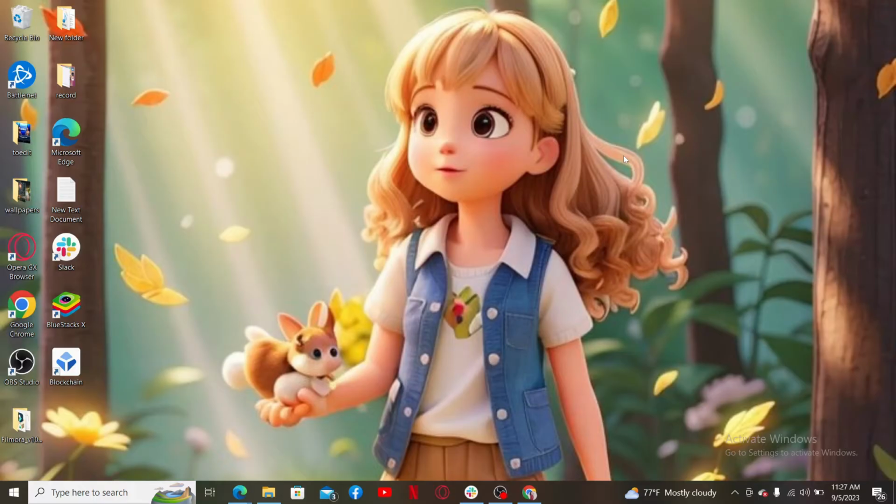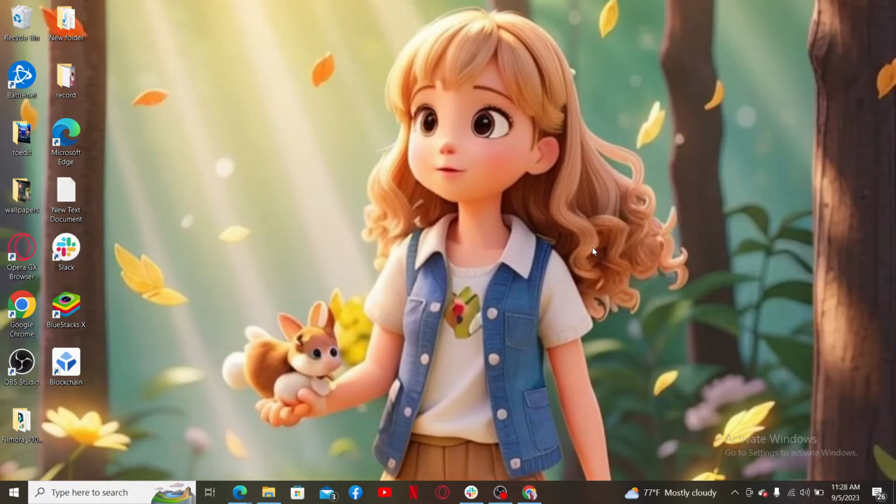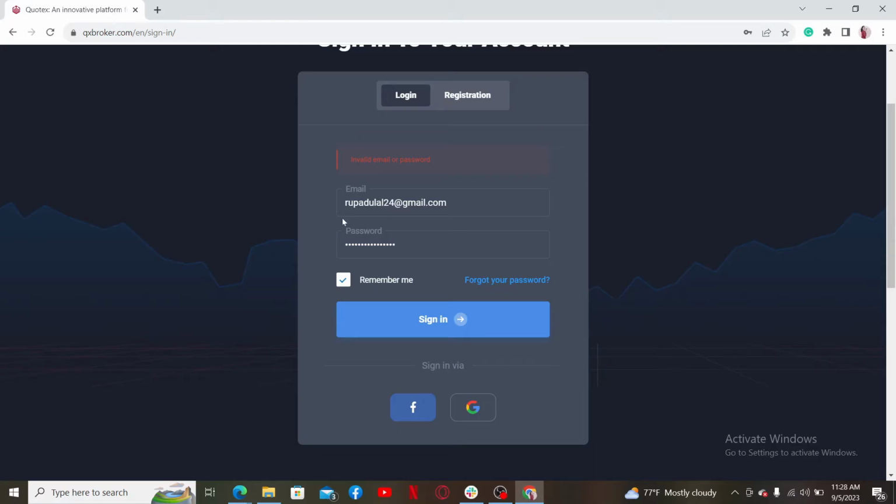In today's video, I'm going to show you how to reset your Quotex account's password if you've forgotten it while logging into the account. So in order to get started, first, make sure to open up a web browser and get to the sign-in page for qxbroker.com.